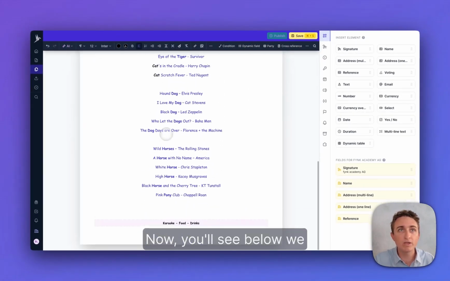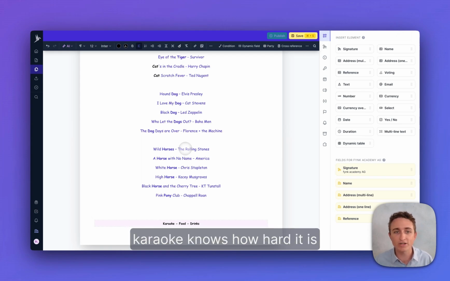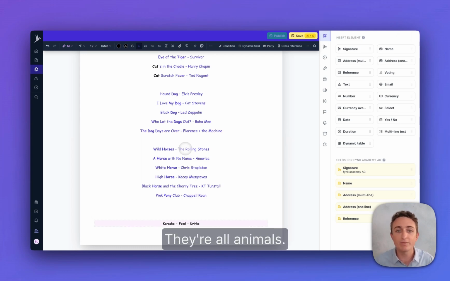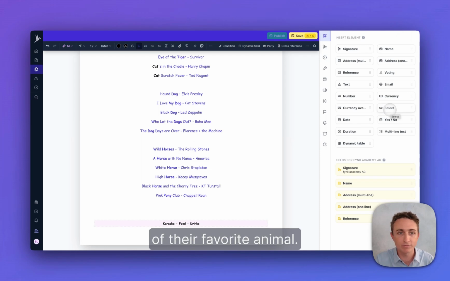Now, you'll see below, we have a long list of songs, and anybody who has ever done karaoke knows how hard it is to choose. The songs here, we have a theme. They're all animals. So one way we can help people choose what songs they want to sing is give them the choice of their favorite animal.